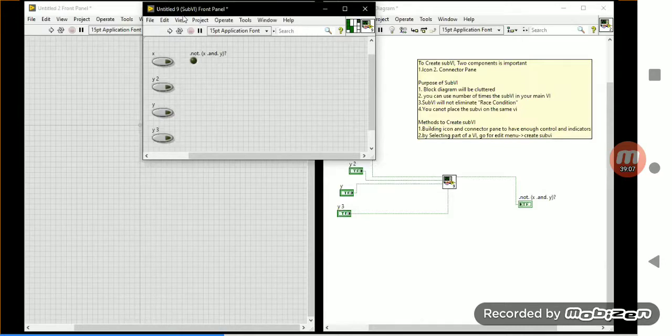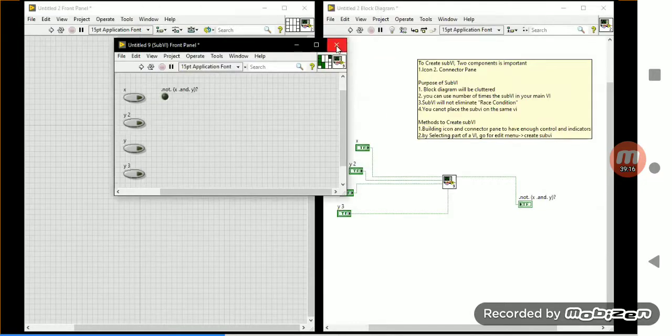Whatever you are doing with building the connector pane, all will happen by selecting the sub VI, by selecting part of the VI and creating a sub VI also. All will be the same thing over there. Ultimately, the basics will be the same.